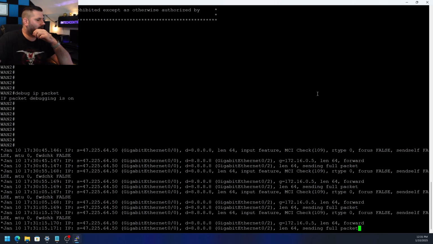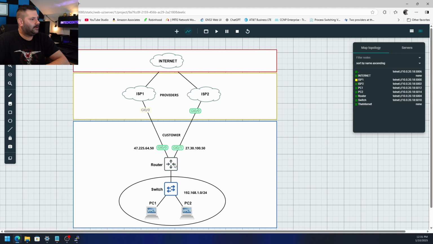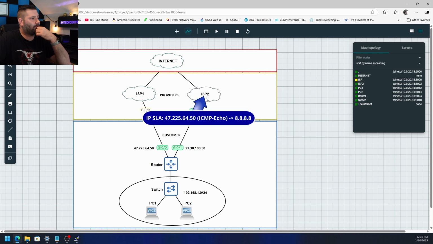So what's actually happening, the only reason this is working is because this ICMP echo request generated from our router, from our IP SLA monitor destined for 8.8.8.8, is sourced with 47.225.64.50. And remember what I said earlier when I first started the video, it has nothing to do with routing. It's just now going out gig 0/1 to ISP2, but still sourced with the IP address for ISP1. So that ICMP echo request is being forwarded to ISP2. ISP2 is forwarding it out to the internet.